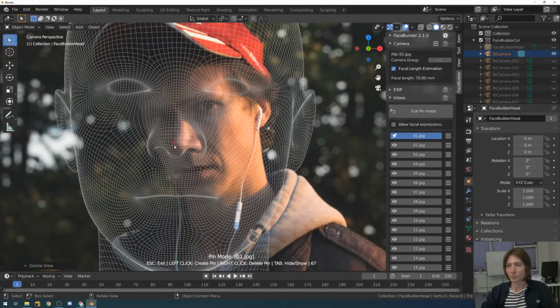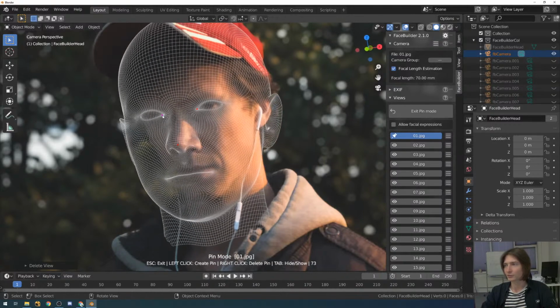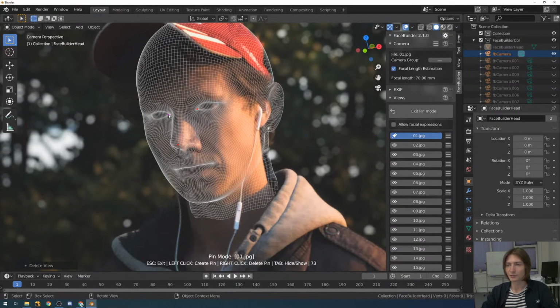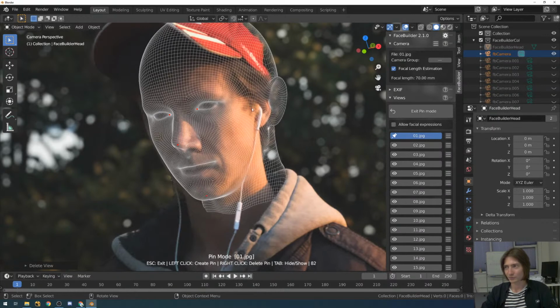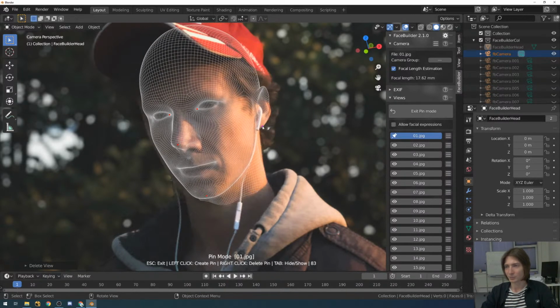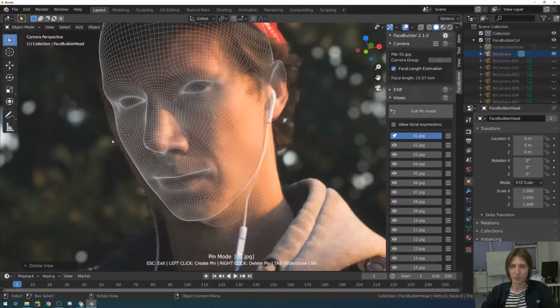We can see that when we move our pins here, the first two pins just rotate the model in 2D, and the third pin starts rotating the model in 3D. When we add the fourth pin, it still doesn't estimate anything. Yeah, estimation starts. With the fourth pin, FaceBuilder starts actually shaping the model. With the fifth pin, you see the focal length estimation started.